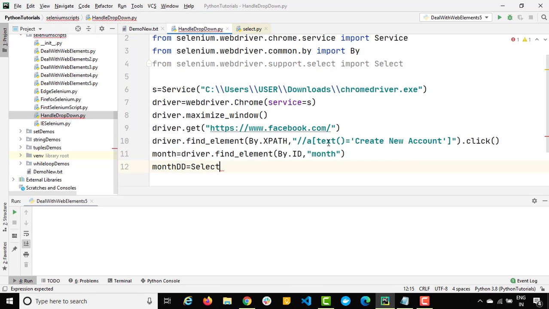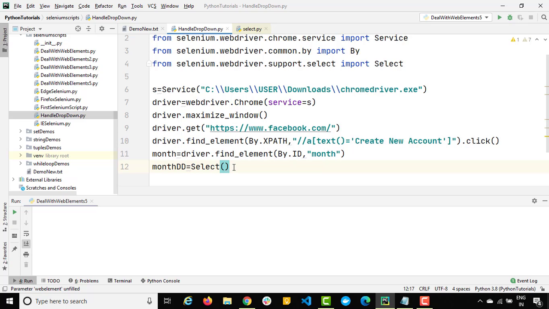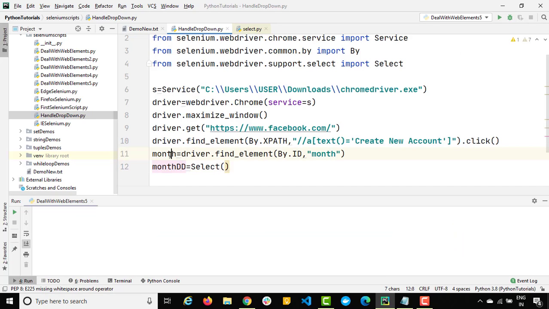So you can see this is how I'm going to create an object of the Select class, but here's a small catch. Now if you simply put the mouse over, you can see it is expecting a web element, right? Because you need to tell that this object, which is the month drop down, is going to work with date or month or year, right? So this is our web element. So I just need to provide this month web element inside the Select class constructor, right?